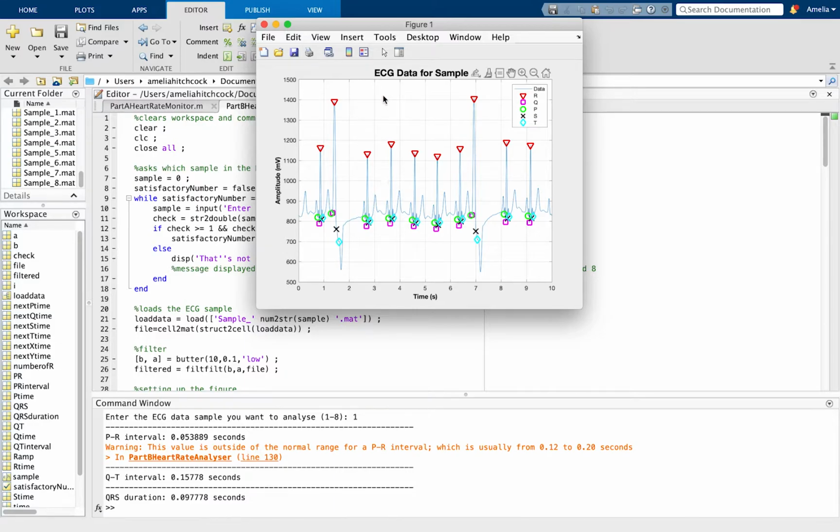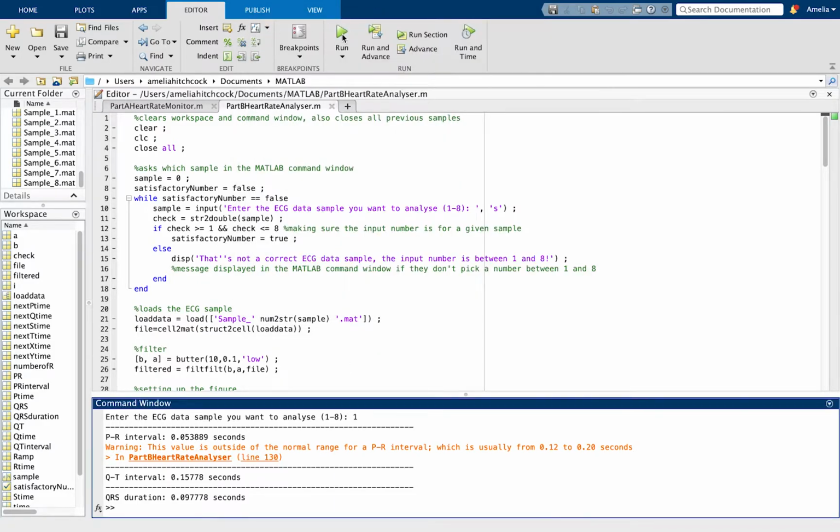So what it does is it shows the graph of the sample that's being used, and it shows you, just here in the legend, the R wave, the Q wave, the P wave, the S wave, and the T wave. In the command window, it tells you what the PR interval is, what the QT interval is, and what the QRS interval is. And if it's not in the desired range, then it tells you a warning, like it has for this PR interval. I'll now show you for the rest of them.